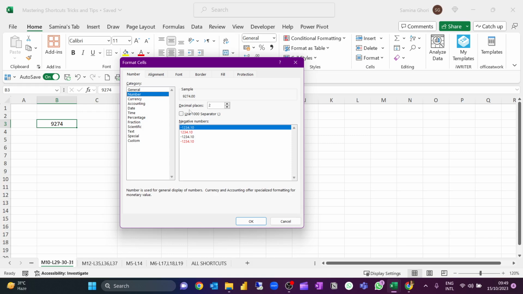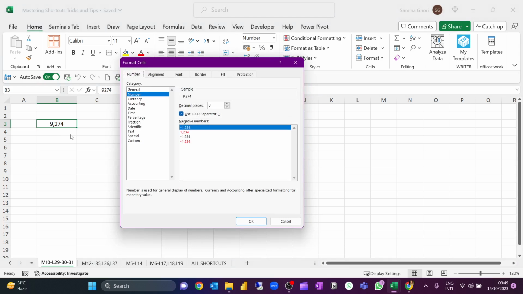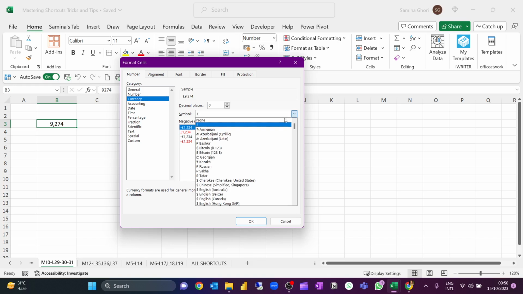Go across to Number, and you can use a separator here, and you can see how the sample looks right here. If you don't want any decimals, you can simply press a 0. So let's have a look. We have that format. Now once again we can go along and you have a number of different currency formats.